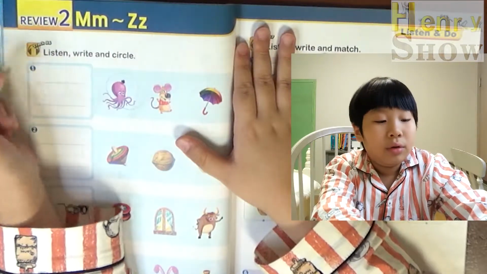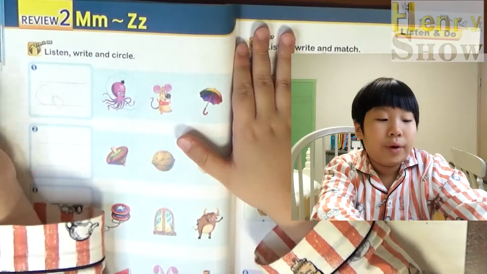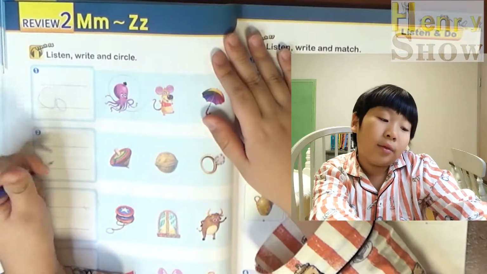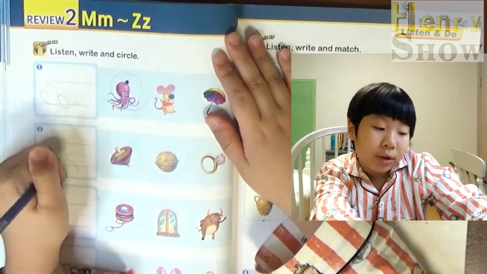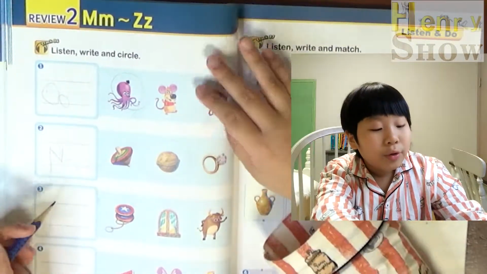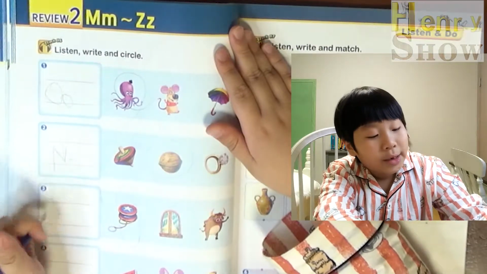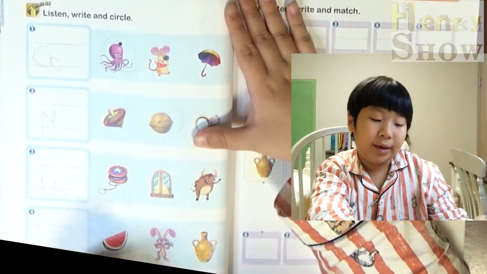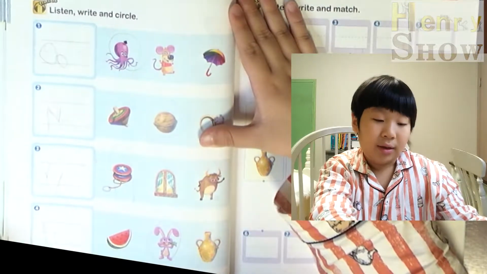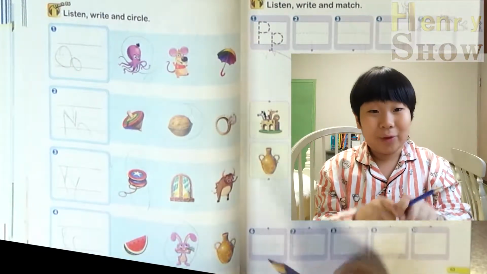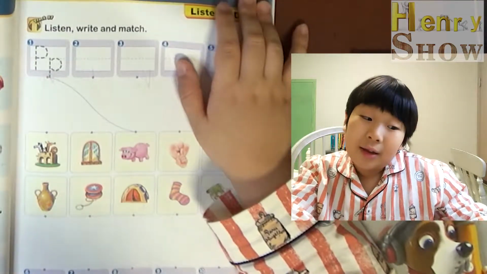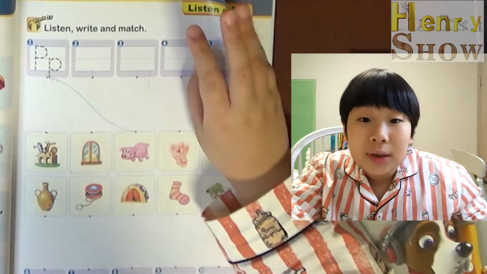Octopus. Oh, great. Nut. Well done. Yo-yo. Great. Yo-yo. Number 4. Rabbit. Well done. Great. We finished it already because we learned it already, so it's easy peasy lemon squeezy.